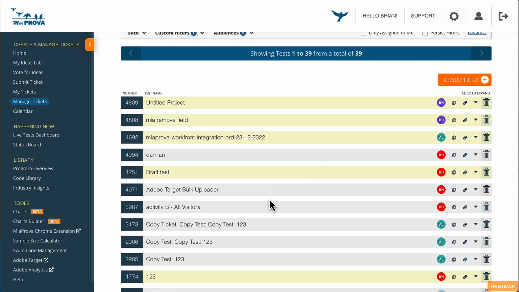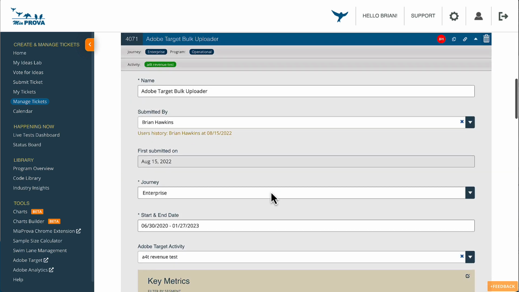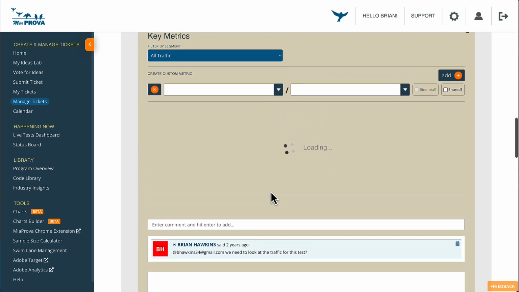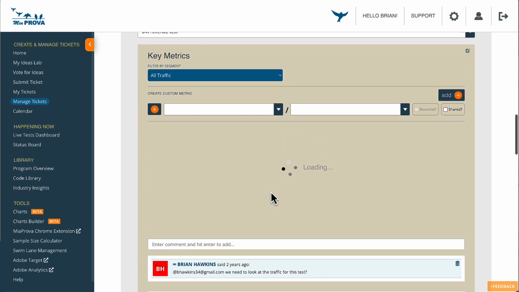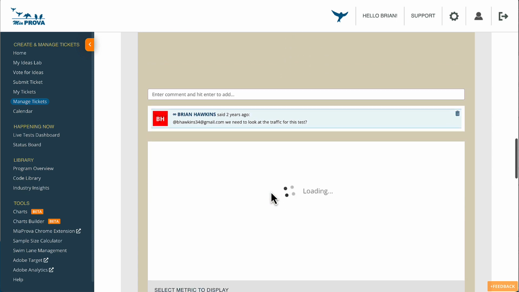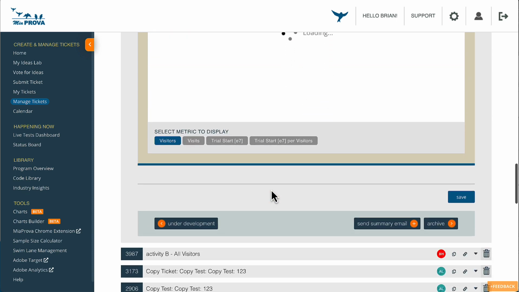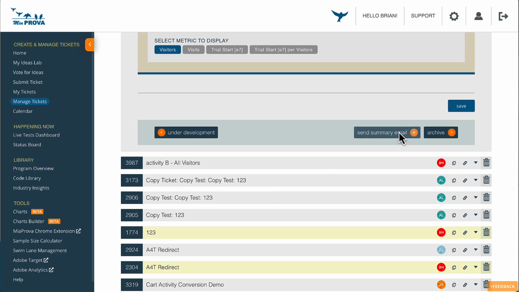We've also made some updates to the awaiting summary email template. So within MiaProva, come within here. You've got all of the data from the tickets. You've got the real-time data that comes in from Adobe. You can see it's getting updated information based off of the journey within MiaProva. But we have the send summary email section.